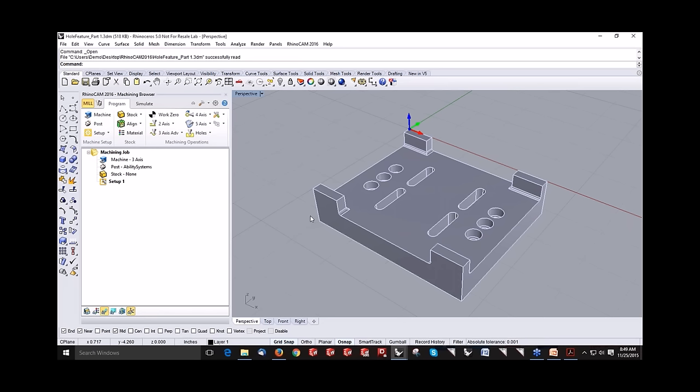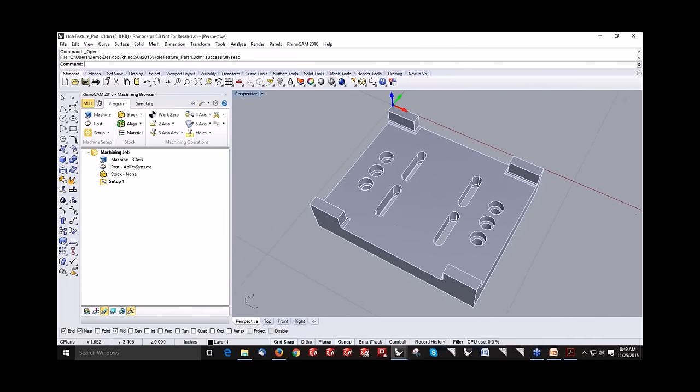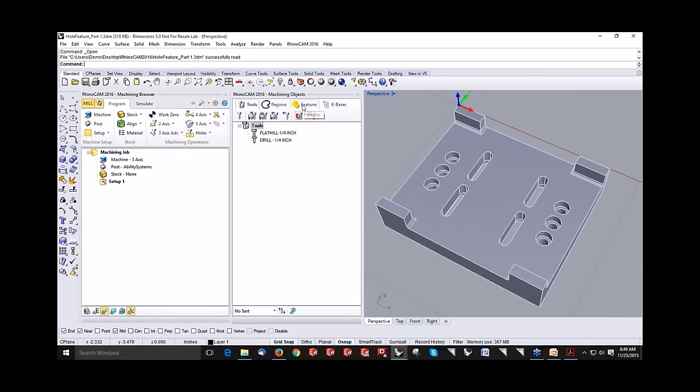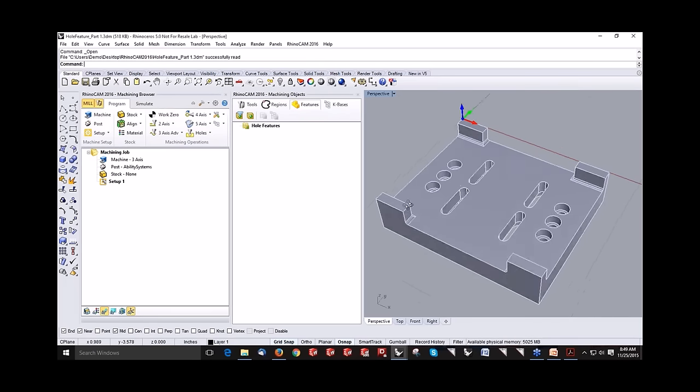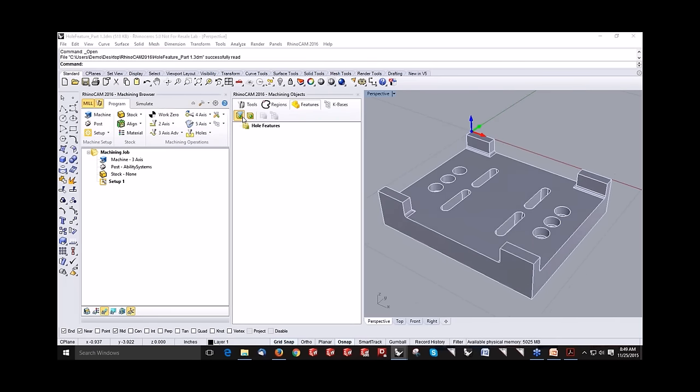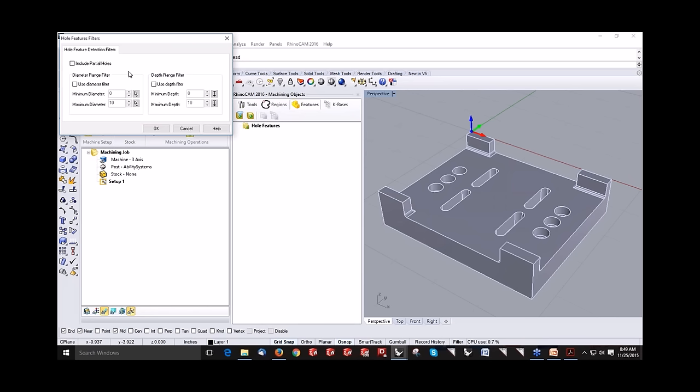features and machine them. And you can set up a hole feature detection, you can set up a knowledge base, and you can apply these operations on parts that are similar, which have the exact same hole cross-section on it. In order to be able to program using the hole feature detection, I'm going to go over to the Machining Objects browser and use this tab called Features. And in the Features tab, we have filters where you can specify what type of hole features to be detected.